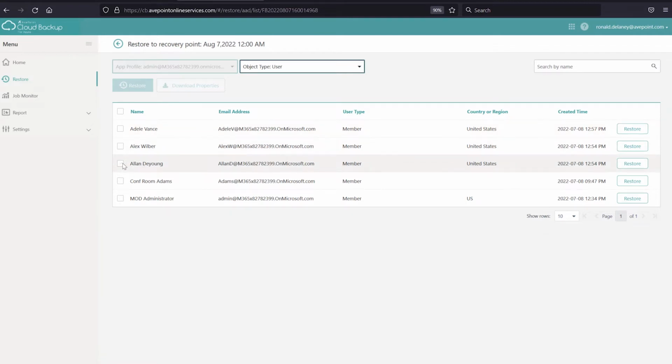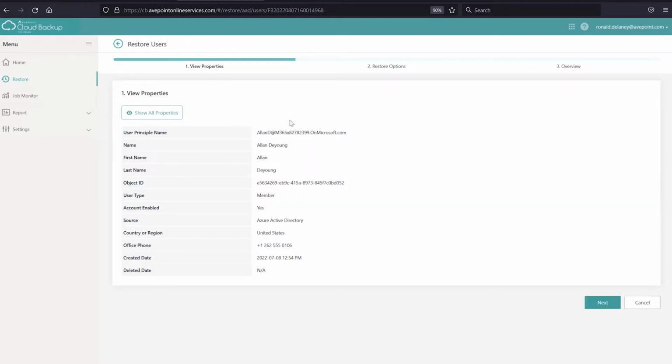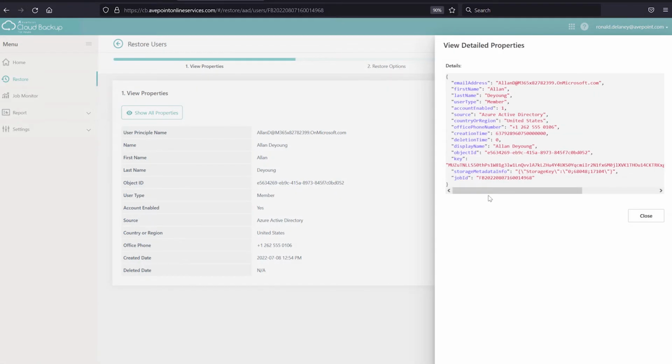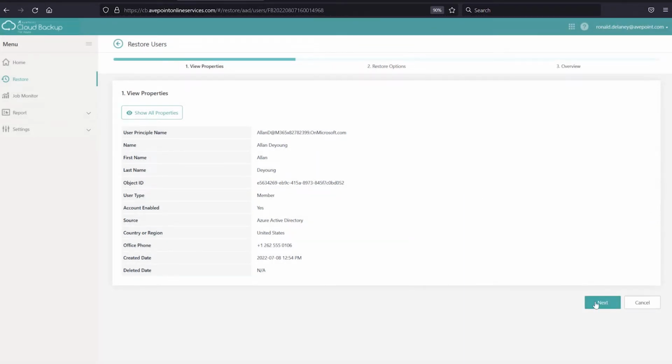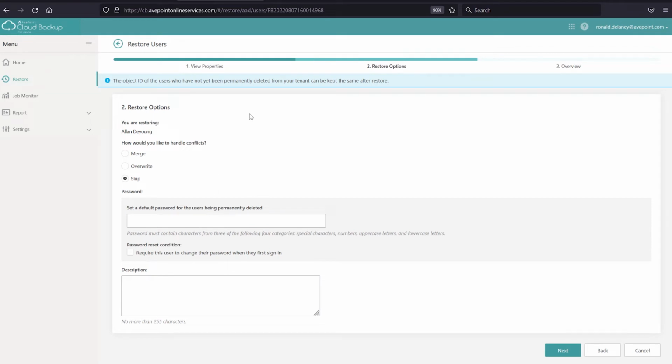So I'm going to select Alan and up at the top, click restore. Also, please note that you can download Alan's information here. And in that zip file, it will come with a PowerShell script that you can use if you need to restore Alan to AD on-prem. But let's say we're going to try to put Alan back in M365. So we select him and we click restore. Here I can view all of Alan's properties, and there's additional properties here that we could see. We click next, and then we have to make a couple of choices.